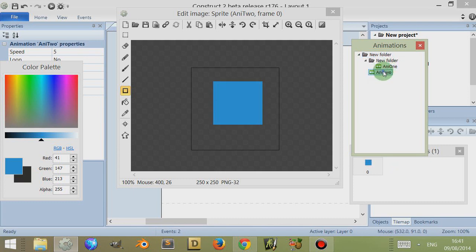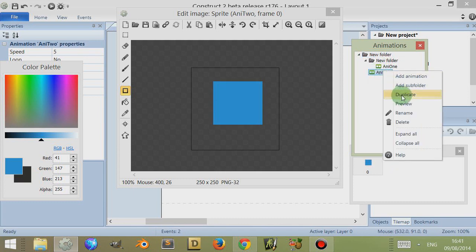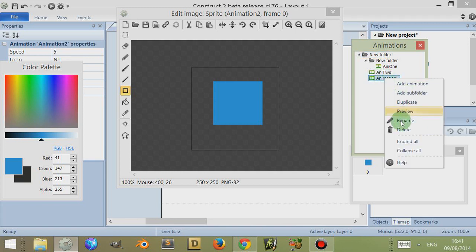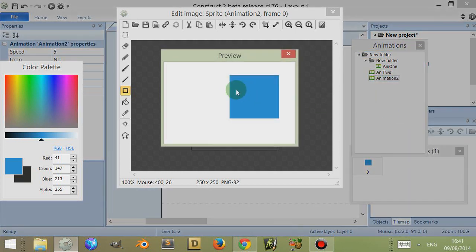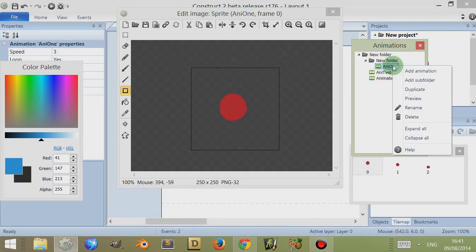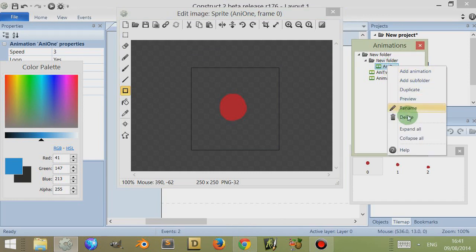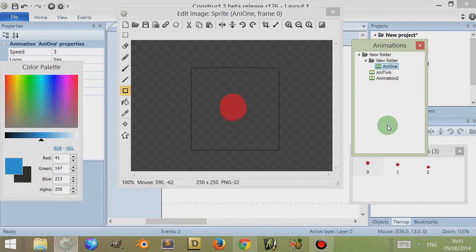If you click on these animations also, you have some options. If you right click, you can duplicate them. You'd have to give them a new name, obviously, you can't have the same name with two. You can also preview them, and that just runs a preview. It'd be better if I preview this one here, preview, and you can see it. You can also right click and you can delete them, and you can rename them as we've shown before.